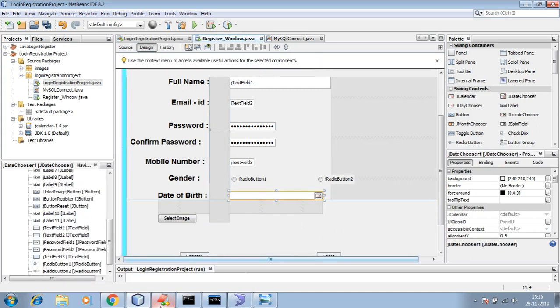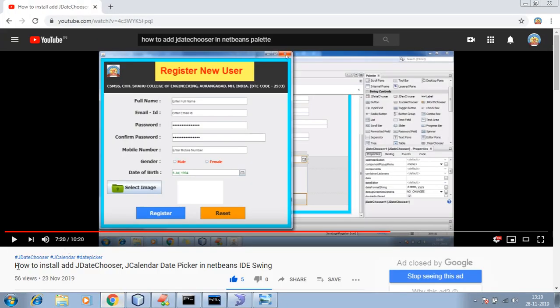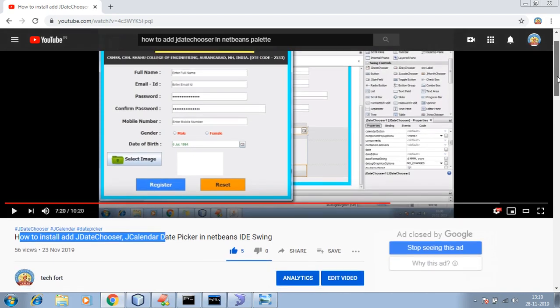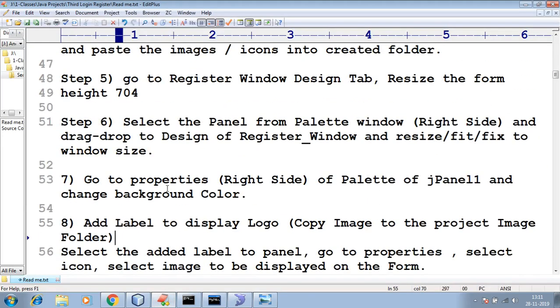Okay, if you don't find the J calendar you can refer to this tutorial on how to install or add J calendar, which I recently uploaded. You can refer to this tutorial on how to install or add J date chooser or J calendar or date picker in NetBeans IDE to perform swing operations. By default it won't be seen. So add this J date chooser. Anyhow I'm going to show you how to add this J date chooser.